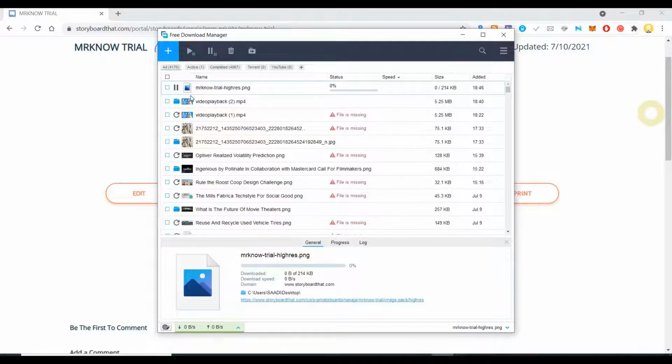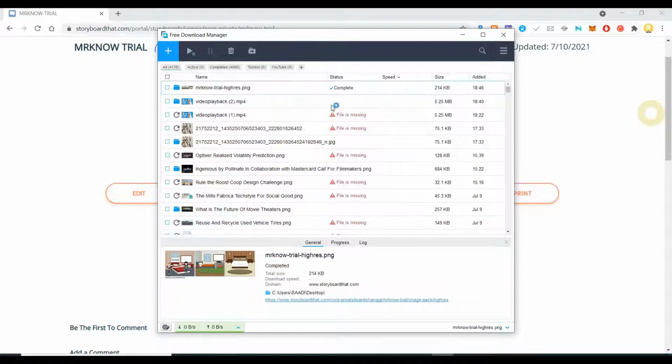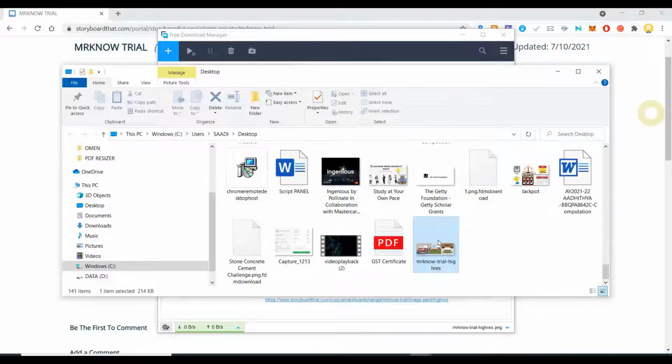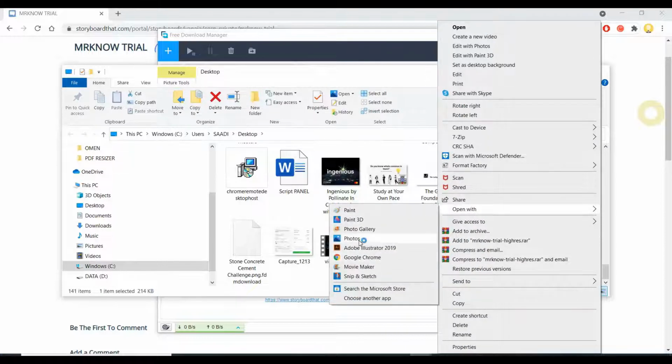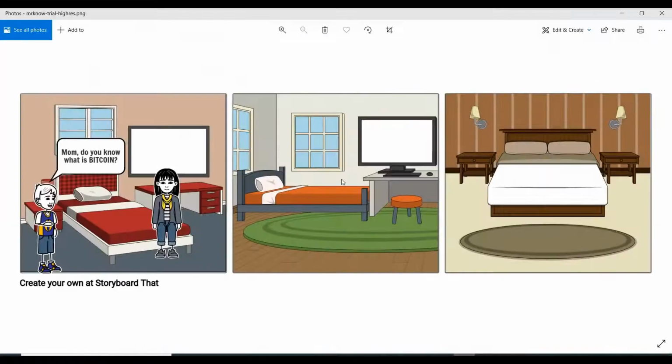Let me show you the Mr. No Trial high resolution one here. Let me try to open it and show it up. Let me say open it with this. Yeah, so you see this. That's how you create a storyboard.